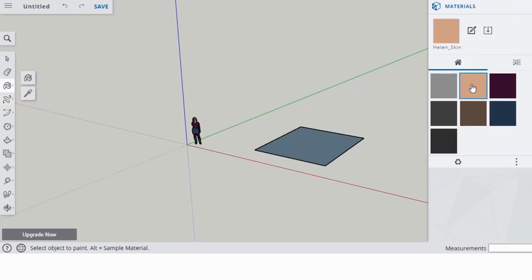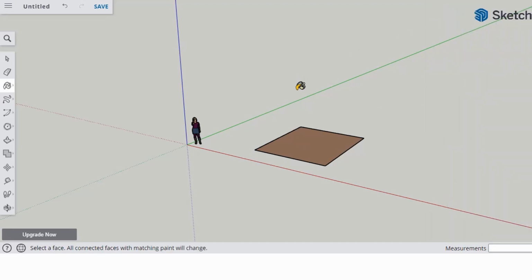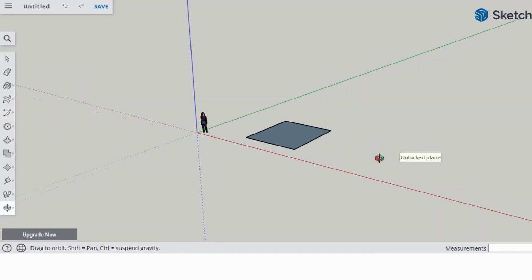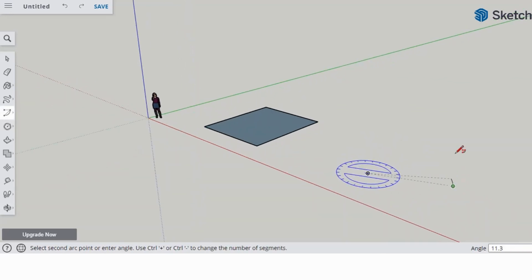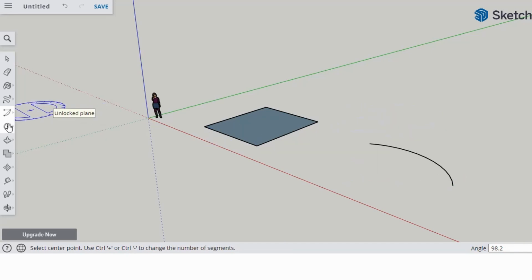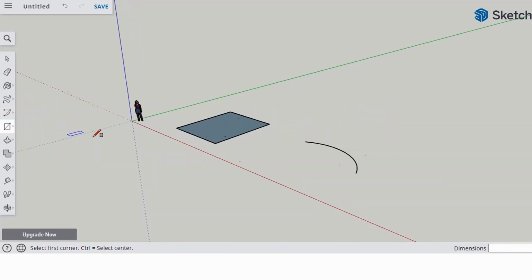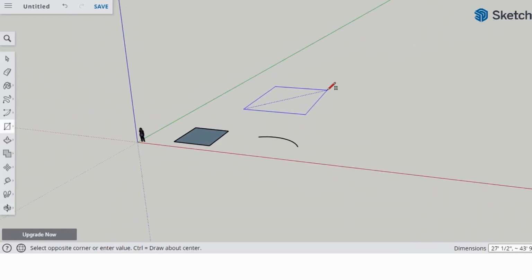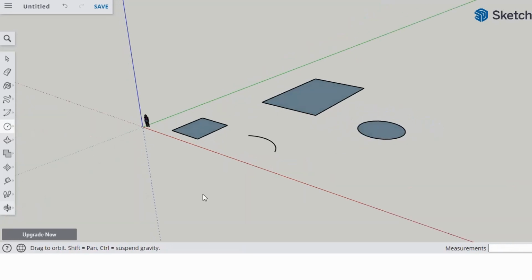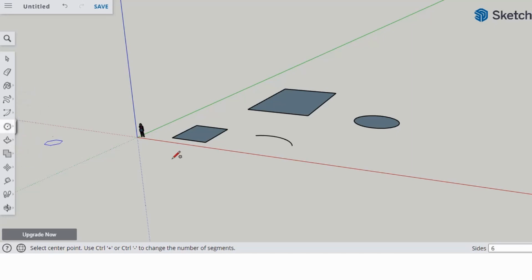The paint bucket tool will allow you to color in the surface with your chosen color, such as so. But again, let's say you didn't mean to do it in that color. Then you'd click Ctrl Z. The arc tool will allow you to make arcs in many ways, such as so. This tool will allow you to create many shapes of your liking. Like a rectangle, here you go. If you'd like to make a circle, or if you'd like to make a hexagon.